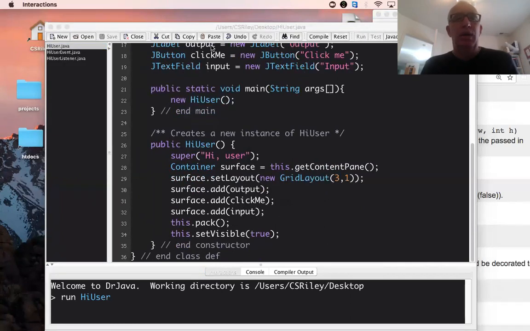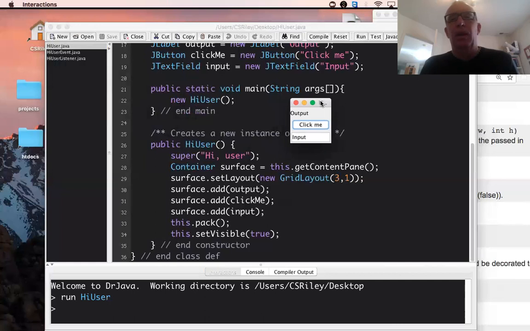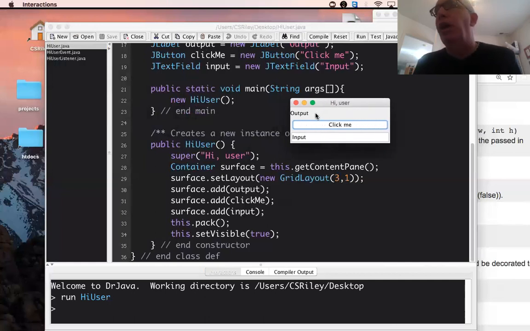So run it. Come on, where'd you go? So look at that. We've got a label that does what labels do, it just sits there. We've got an input box, and this is interesting. I can actually type stuff in there. Hi there, world. How does it know how to do that? Well, we inherited that behavior. That came from it being a JTextArea.